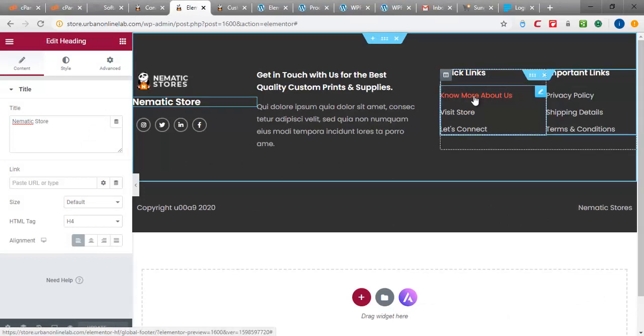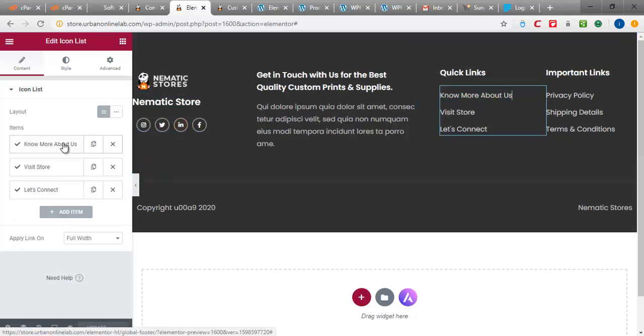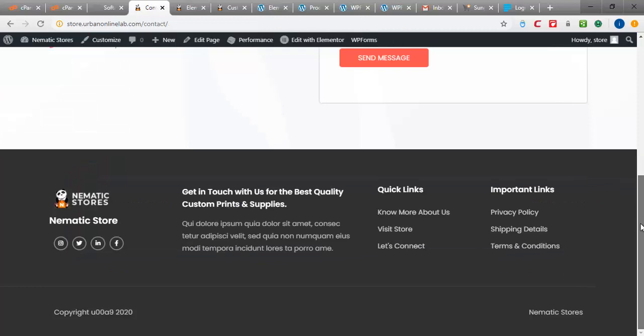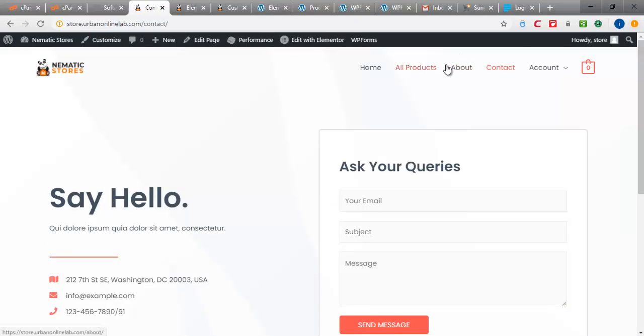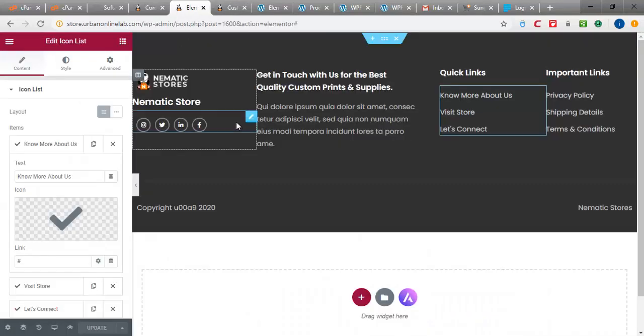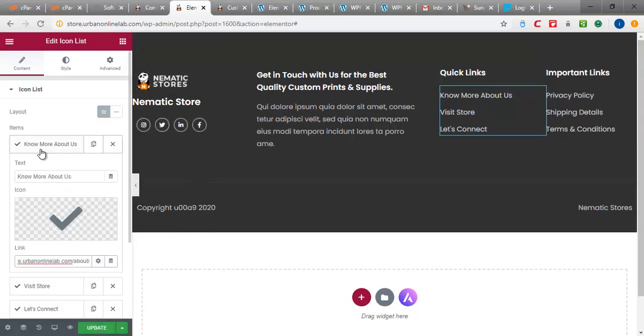Okay, so what I will do, I'll click this button here where you have about us, then change it to the about us page. So let me go back to my page, scroll up. All right, click this and copy link address. Okay, so come here, I'm going to paste this link here, under read more about us.